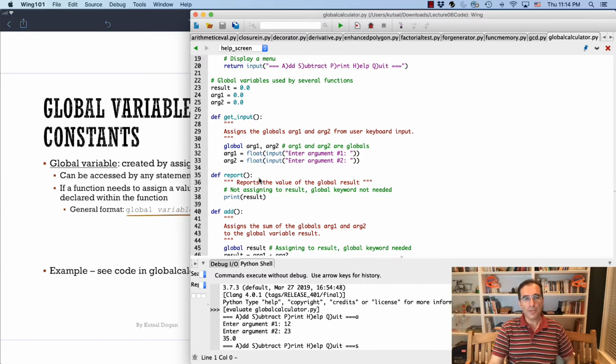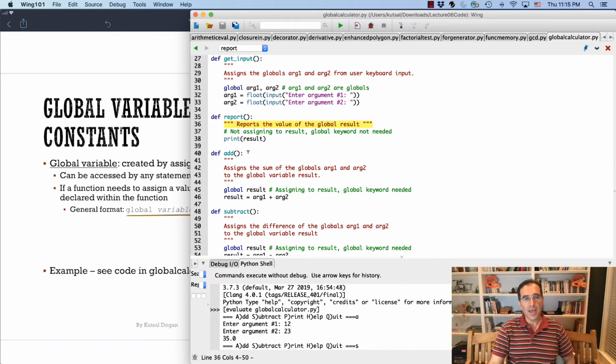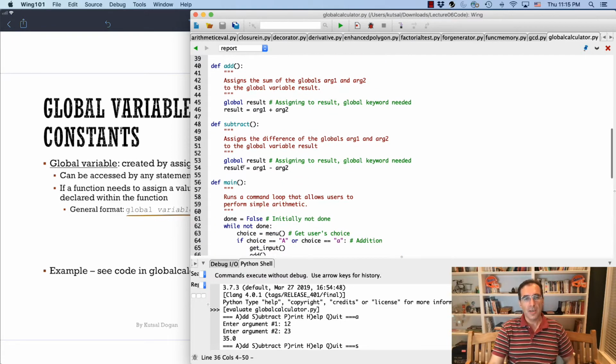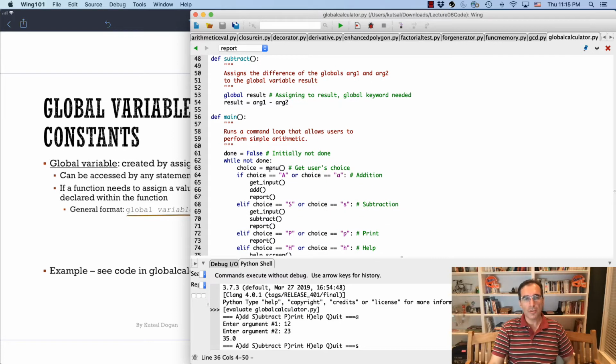And then we have a report. This basically gives you the result. Each function has a doc string that explains what it does. And then finally there's an add function and a subtract function. If you look at the main, depending on the choice, you get the choice by calling the menu function. Once you get the choice, depending on what it is, you go ahead and run the functions, get input.